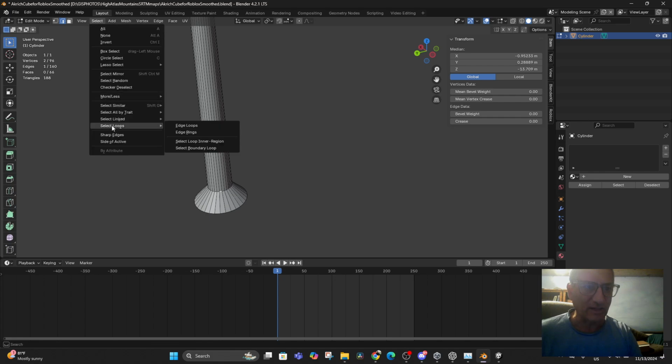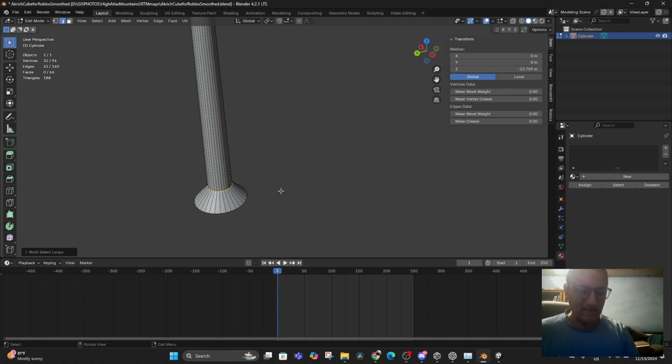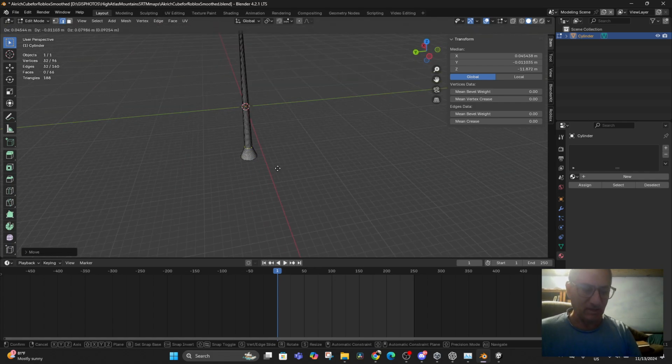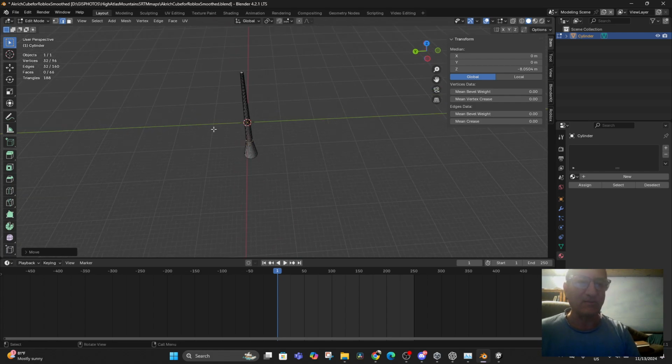So is there a way to do select loop? Yeah, select loop. So select edge loops. There it is. And then G and Z it up. I can get a better sort of cone look in there. All right, so that's the base of my tree.